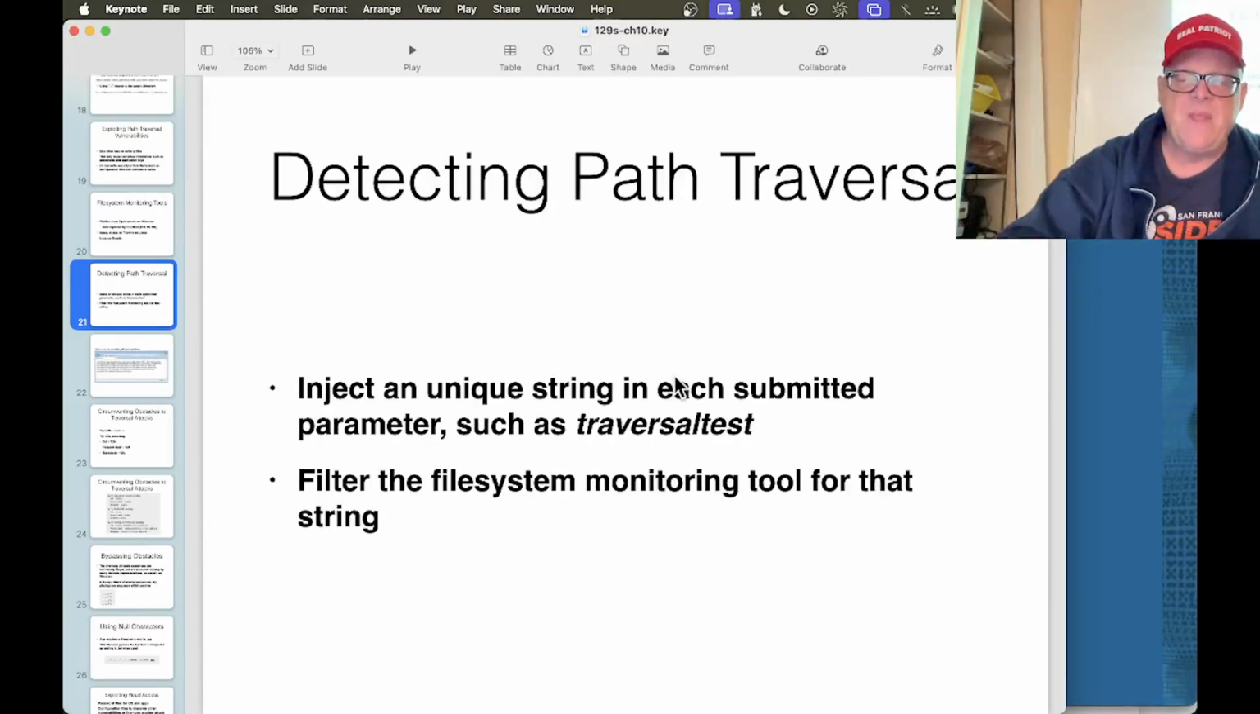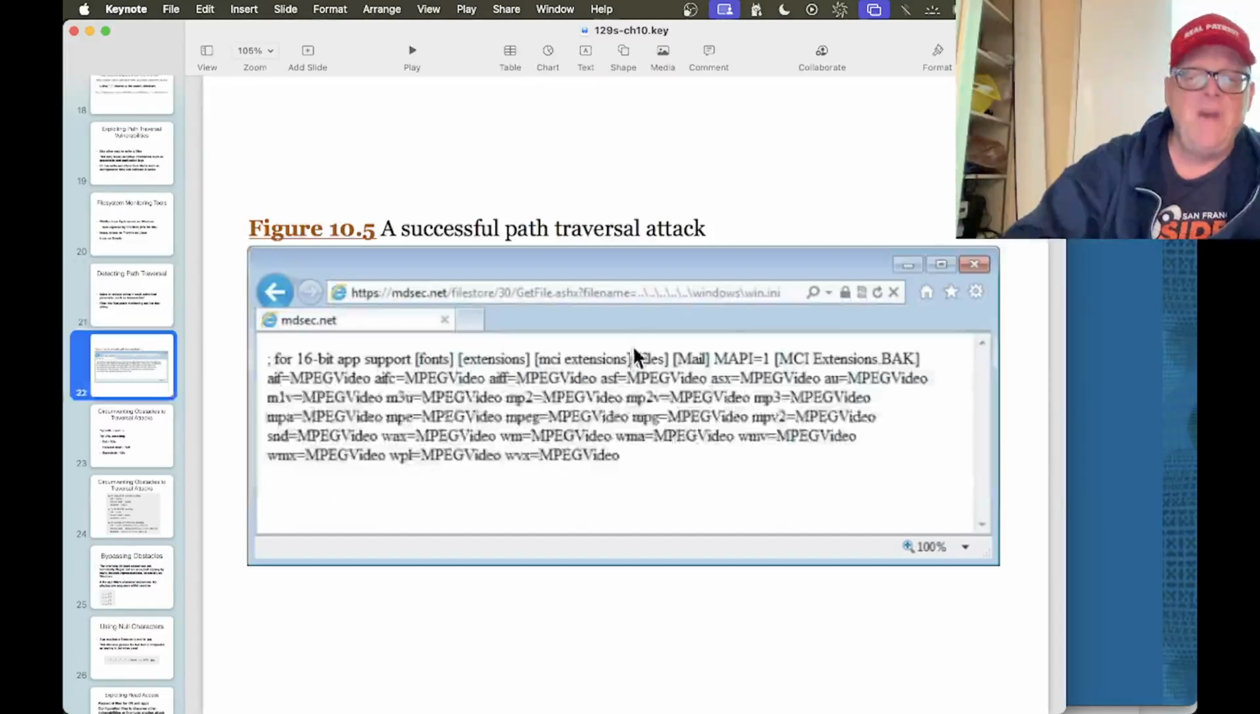So if you want to find these in doing a security audit, then inject a unique string in every parameter, and then look through your file system monitoring tool to see if any files contain this string, to see if it's ending up anywhere.